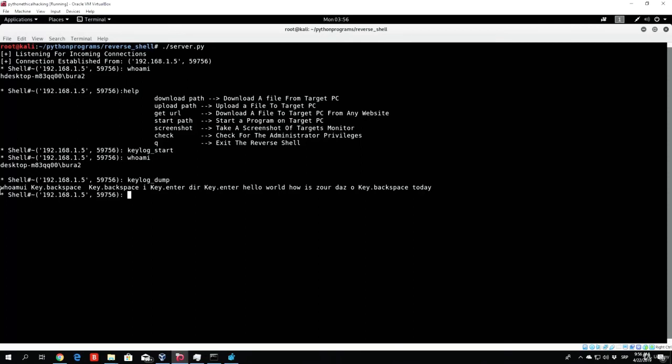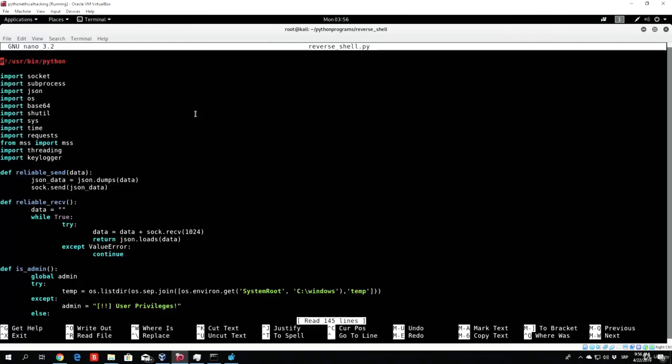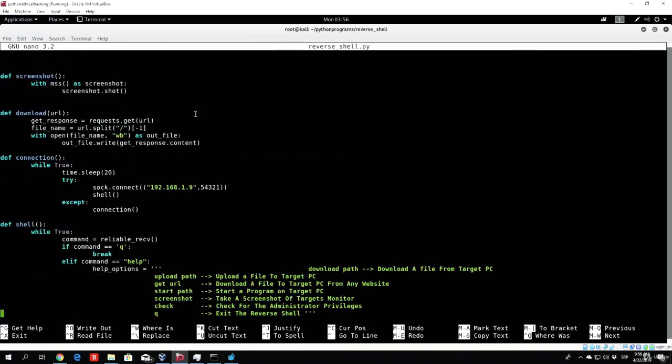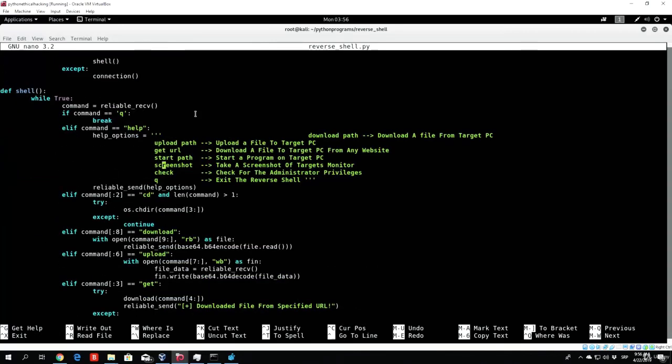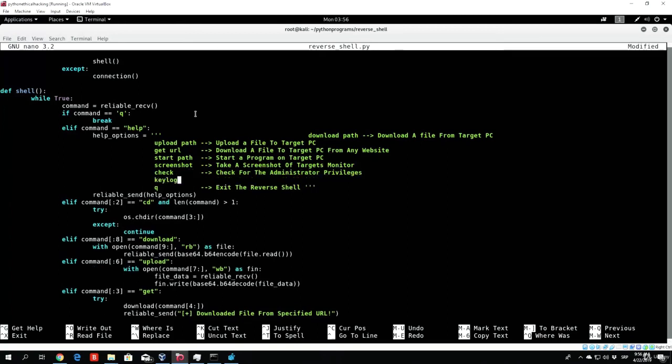In any case, what we want to do is basically add also keylog_start and keylog_dump to this actual help options right here, so we can have them stored there. So let us just quit the actual connection, go to our reverse shell and add them here. We can just add them before the actual Q command. Keylog_start. And we will need to move this a little bit, so let us just do it like this, just so it looks prettier.